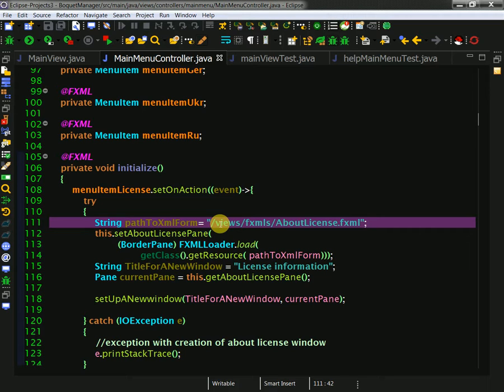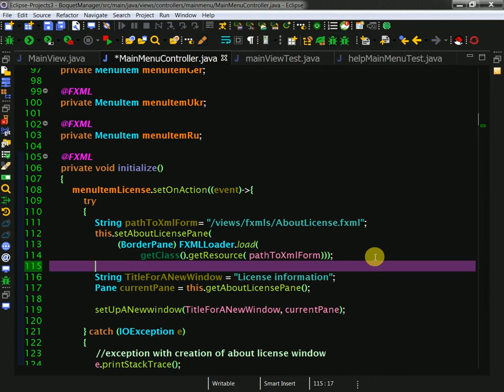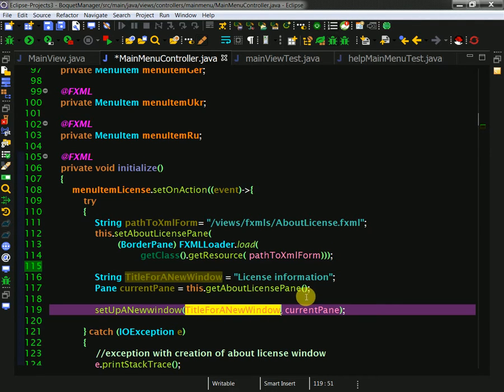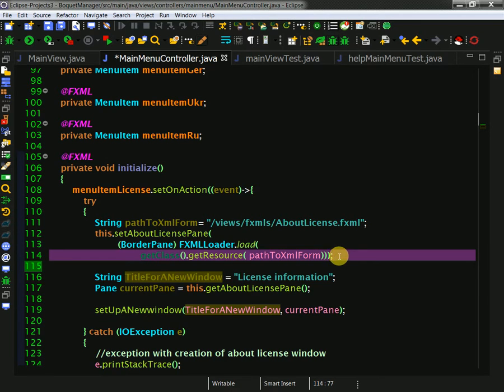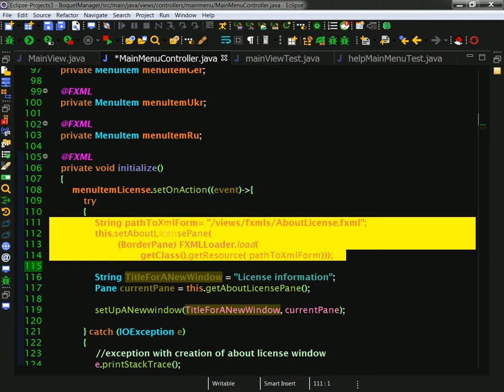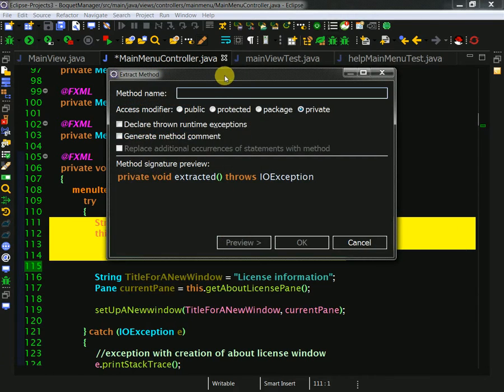So my method, let me just do the work. Current pane, title for a new window. Wait a second, and how does it get the title? Okay, so here I'm passing the title, but basically this kind of stuff I can extract in this method. Let me just refactor, extract method. Yeah, it works.